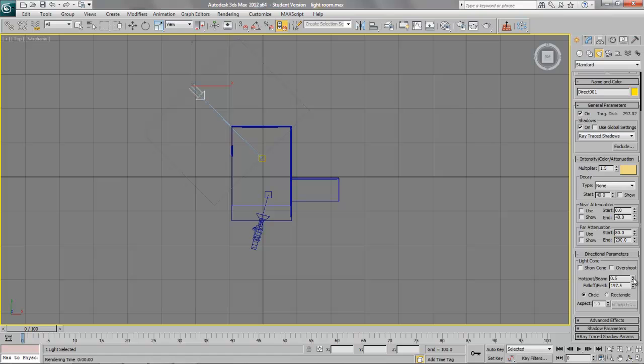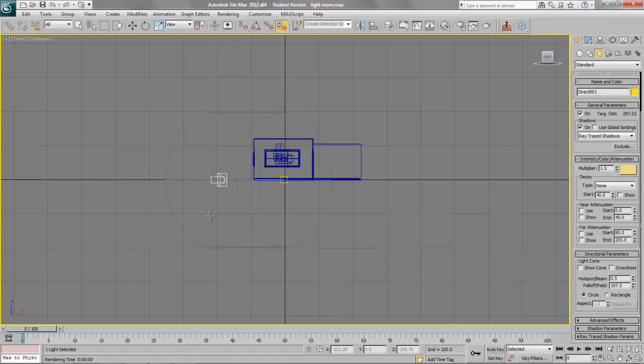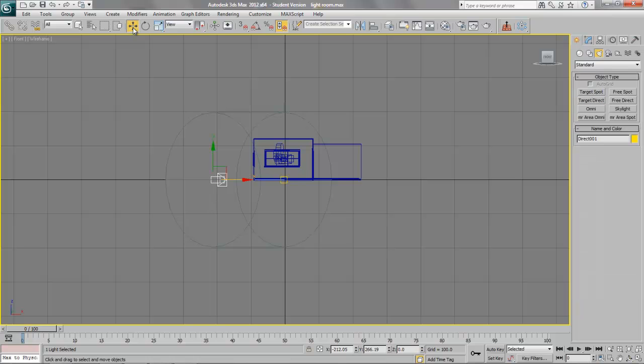Okay, now switch to a front view. When you made this light, of course, you made it on the ground. So we're going to zoom up and move it so that it's sort of shining down on an angle. Now, what angle you choose is kind of up to you. But I'm going to try this angle right here, sort of at a 45 degree angle down.